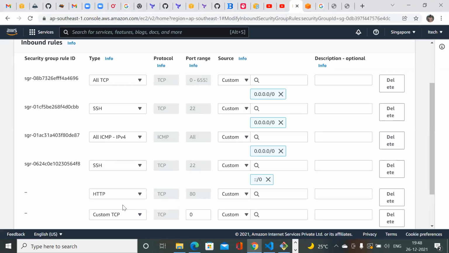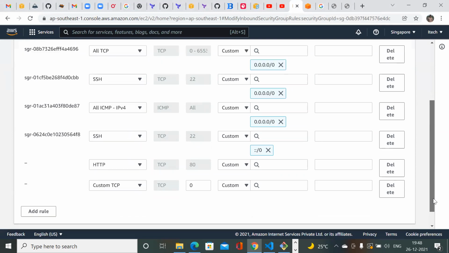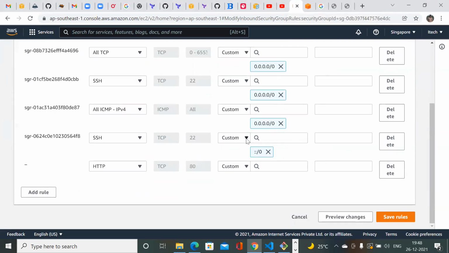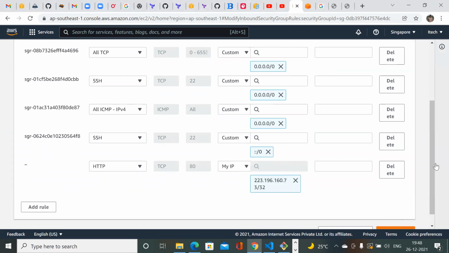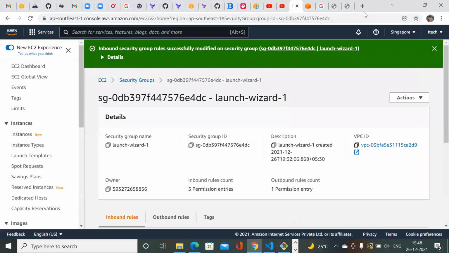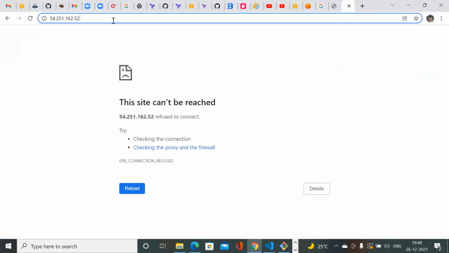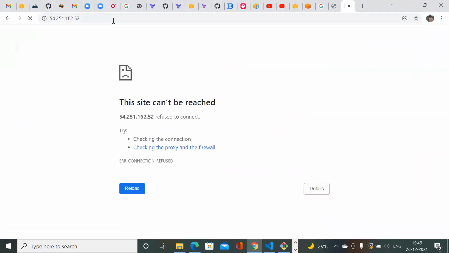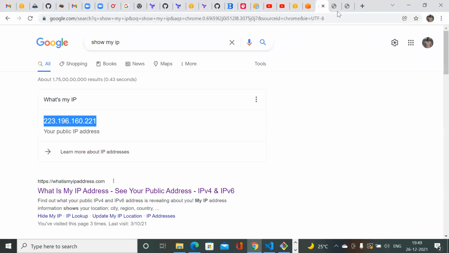I'm navigating to the EC2 instance security group. I'm just adding. Oh, sorry, I already added, right? Just deleting that and adding from my IP. Only from my IP. Okay, just saving the rule. Now I'm browsing it. Still it's not working. Maybe I don't know. Let me change my IP address.